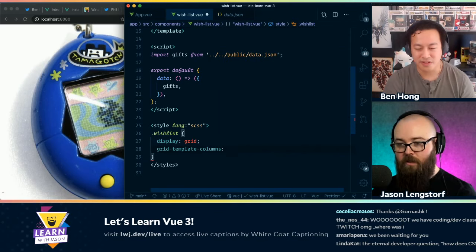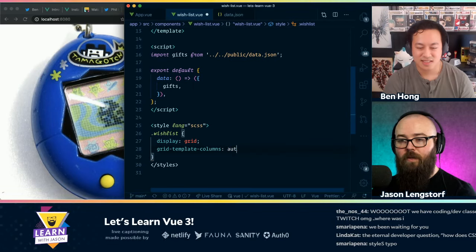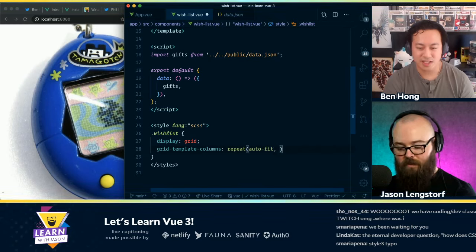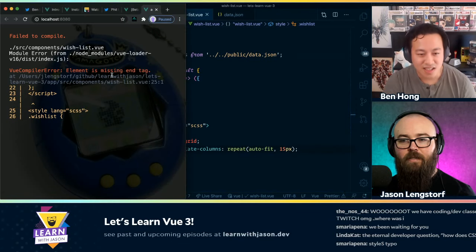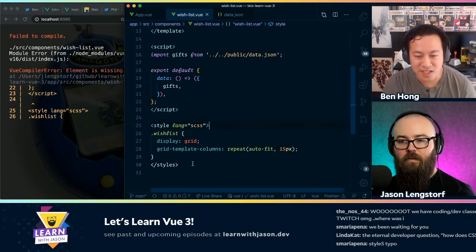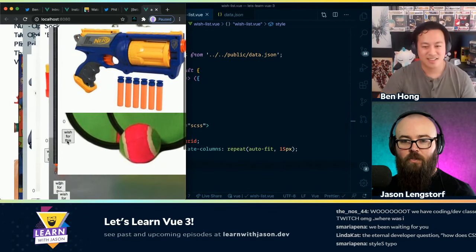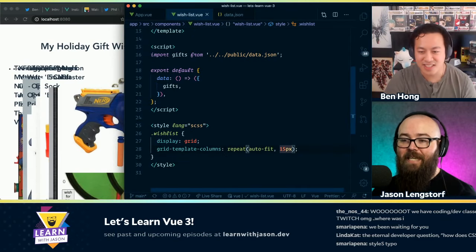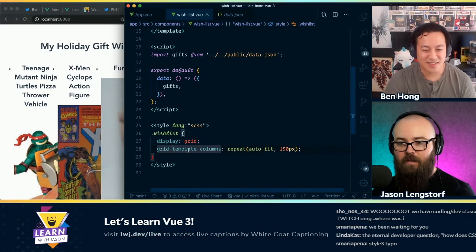Okay, so now we do dot wish list. Wish list. We'll make this display grid, and then we can go grid template columns. You gave me 12 items. Okay, so what we can do is repeat auto fit. And we'll make them like 150 pixels. Nope. Element is missing end tag. What did it not like? Oh, did we not close something off? Oh, that's my bad. I just typoed. Okay, there we go. Oh, I think it's 15 pixels. That would do it.